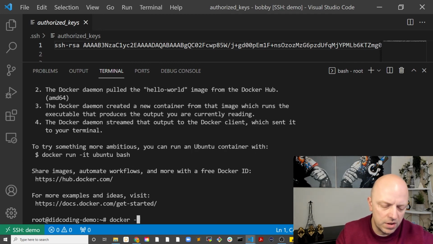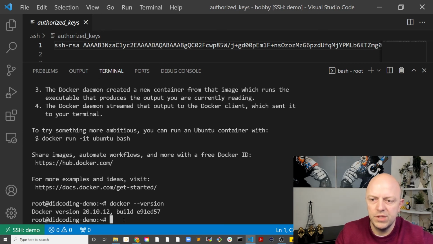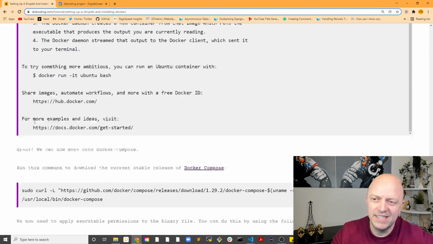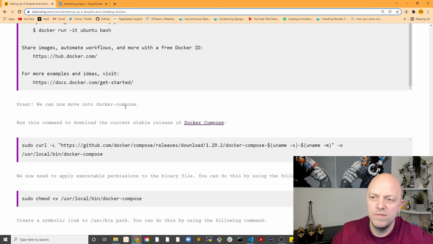So if you actually put docker --version, it should then say, yeah, Docker 20.10.12. Okay, so that's Docker installed. I said Dogger then. If everything went well, you should see this. Yeah, great. And we now move on to Docker Compose.